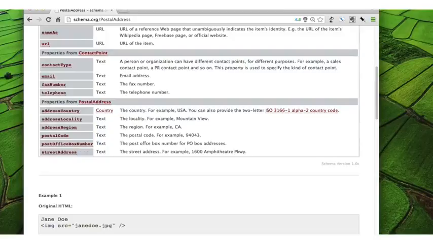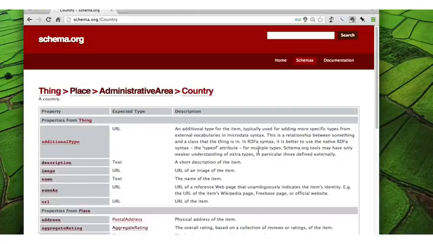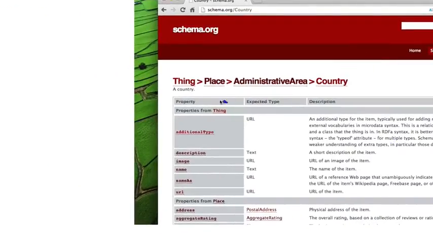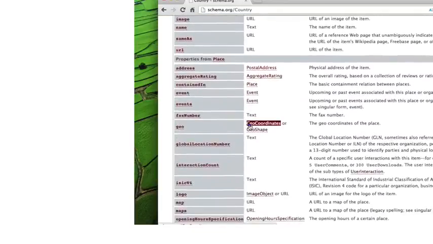And the expected type of address country then is country, where the rest of these expected data types are text. So let's take a look at country. Country is also fairly far down in the hierarchy of schema.org types, and it inherits properties from thing. It inherits properties from place.